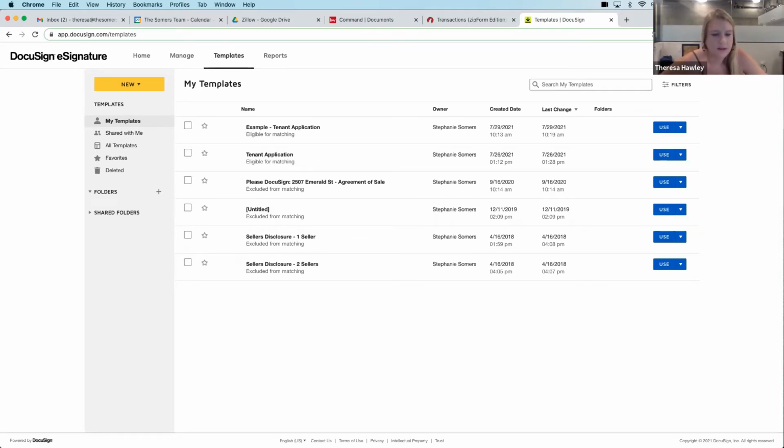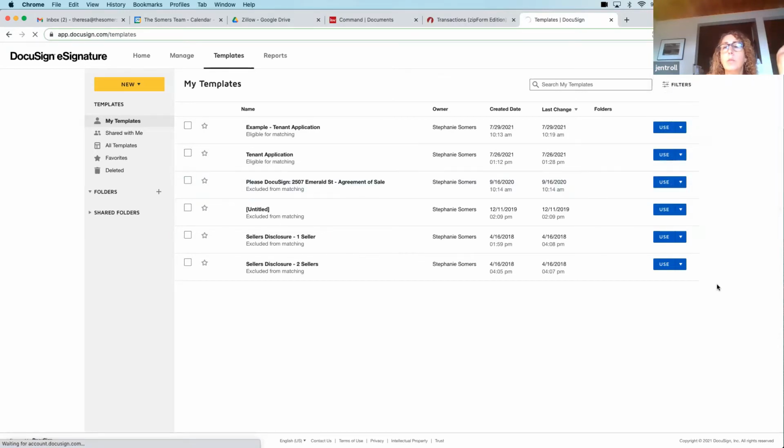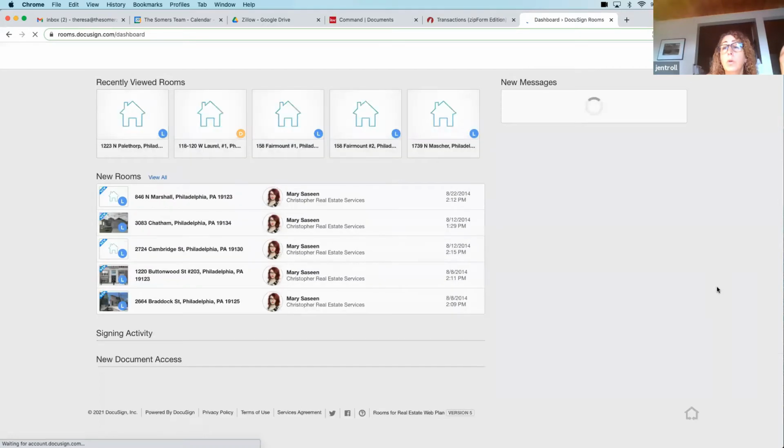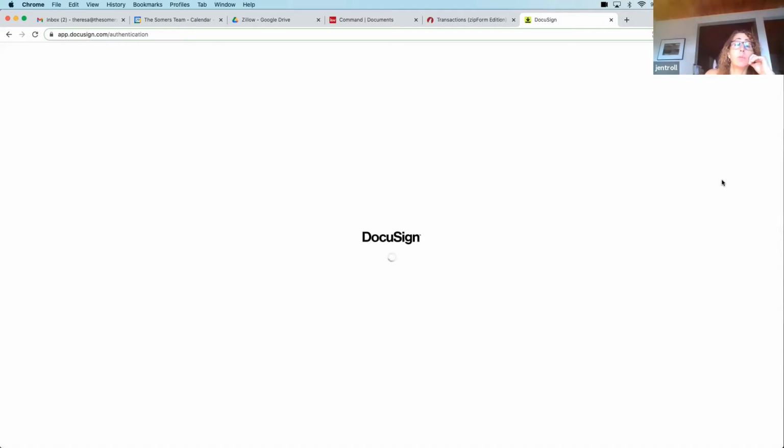I think you got muted. In the top right-hand corner in DocuSign, where the picture is, there's a drop-down box and there's a switch to e-signatures or a switch back to rooms. So here's your DocuSign rooms that most people are using to pull all their things, but you can't create the templates in the rooms. You have to go to that other side of DocuSign to create the templates. And it's really easy to switch back and forth.